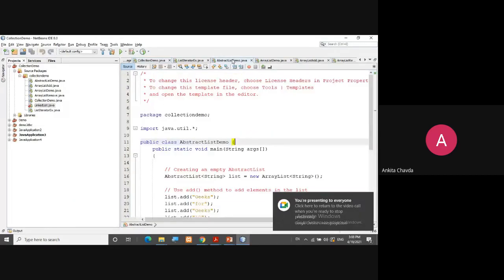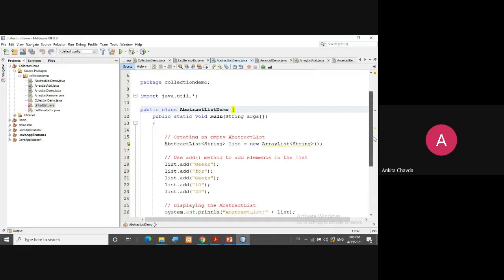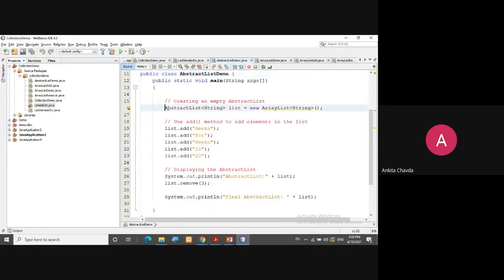So now we'll see the abstract list demo. Here, this is what I have created. AbstractList of String list equals new ArrayList. Why? Because abstract list is an abstract class, so we cannot create an object of it. So what I've done is I've just created a reference named list. It's of type string and it is pointing to a new array list which I have created for the string, right?